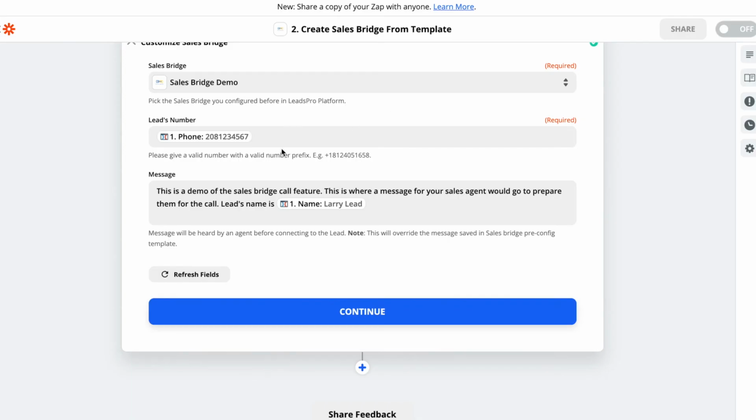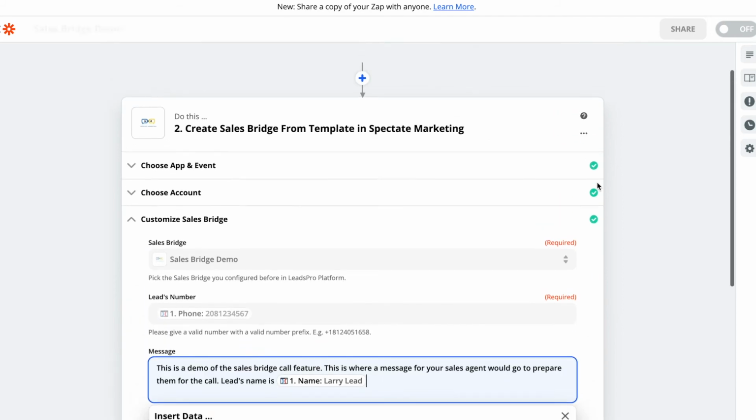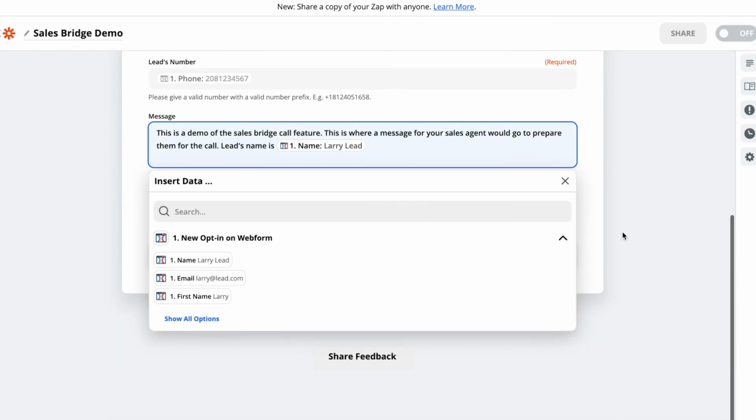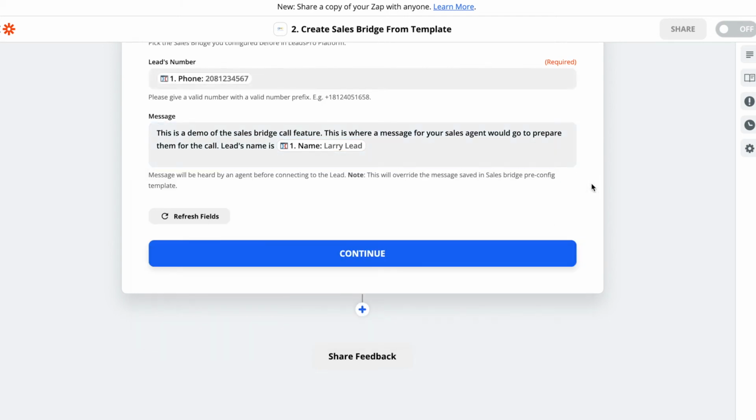Over here, however, I've pasted the exact same sentence, but I've added to the end of it, lead's name is. And now, because this is data that I've got in my step 1, I can actually substitute in the variable for the lead's name. In this case, Larry Lead. And so now, using this Zap, the sales bridge will pronounce this whole sentence. This is a demo of the sales bridge call feature. The lead's name is Larry Lead. And it will do its best to pronounce that person's name.